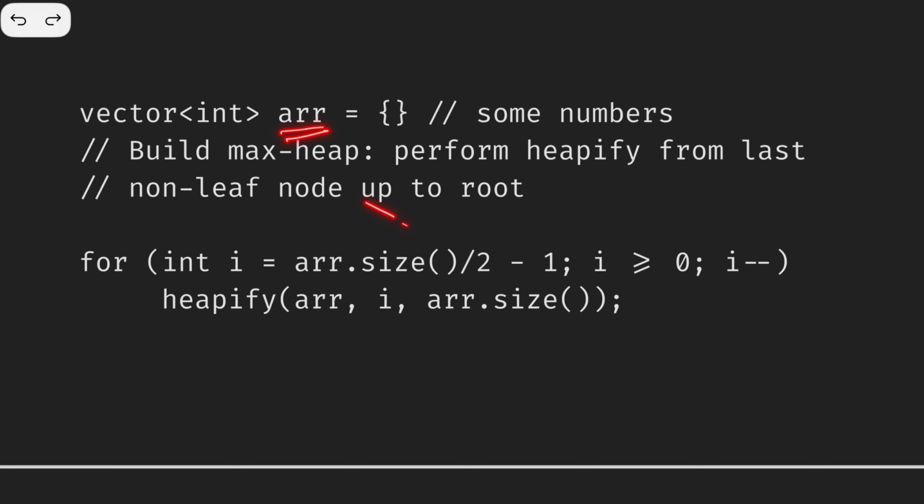We take the input array. We apply Heapify on every single one of them except for the leaf nodes. And we start from right to left.